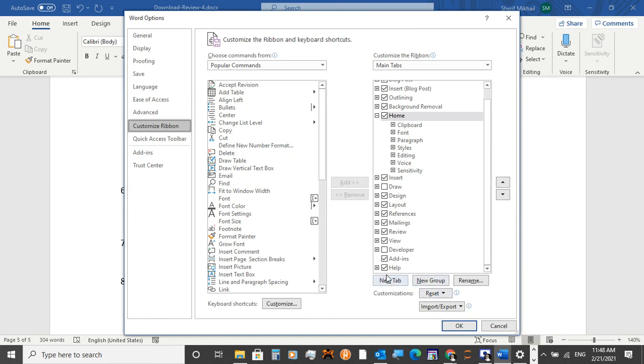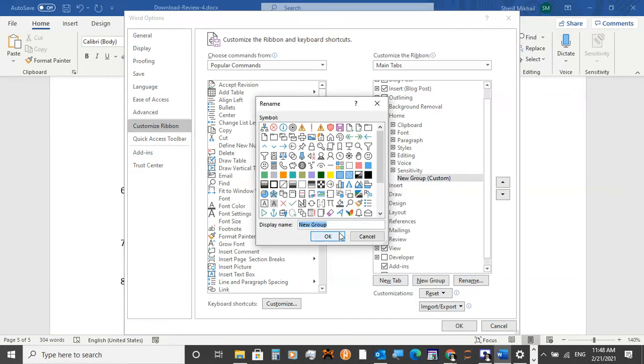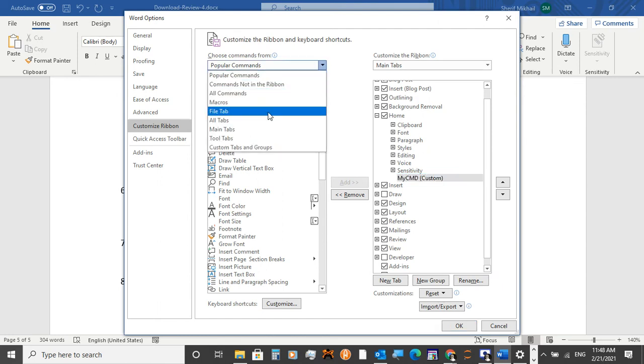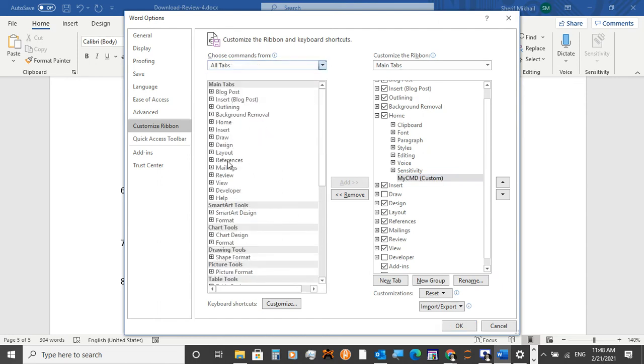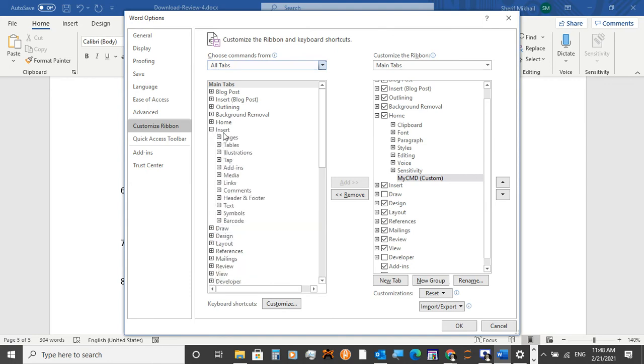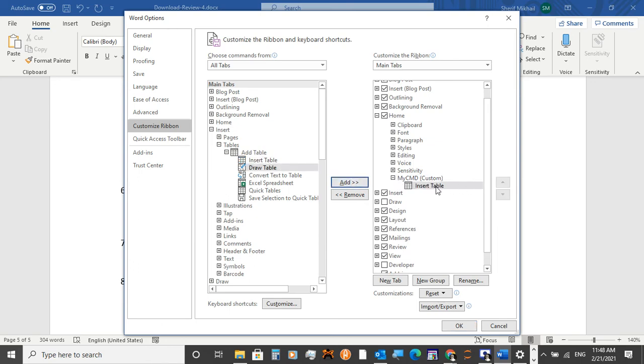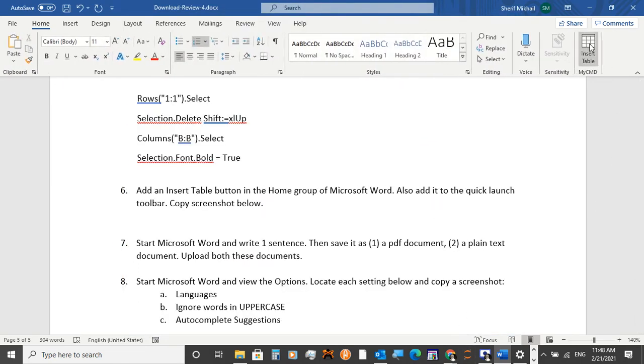Okay, so create a new group. Okay, rename it. My stuff, my CMD. Okay, click OK. So we see that my CMD is there. And then we want to go to all the tabs. We know that insert table is right here inside insert. Okay, we want to insert a table. And it's right there. And all we had to do is click add, and there it is. Now when I click OK, we see the insert table button right there.